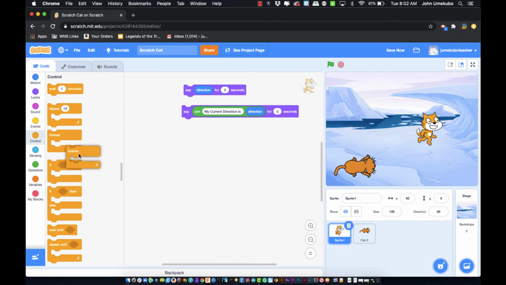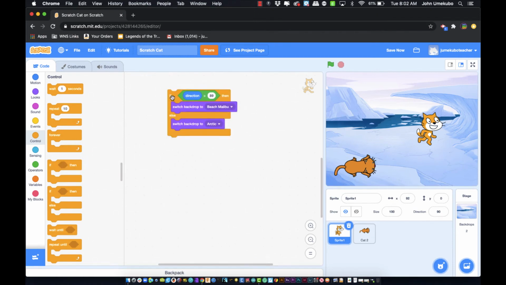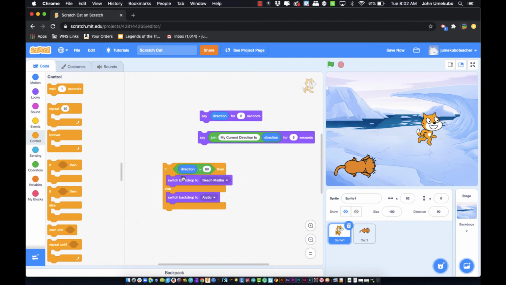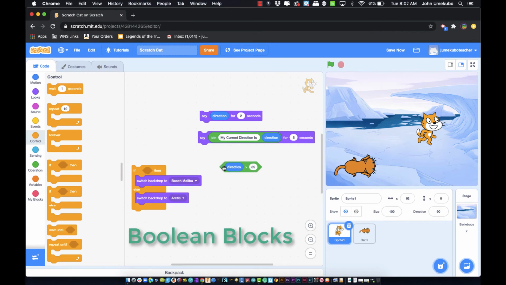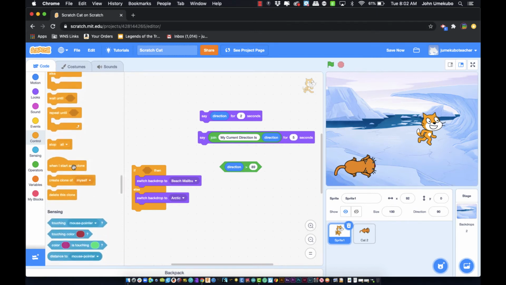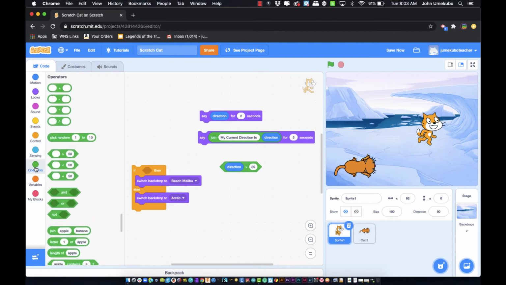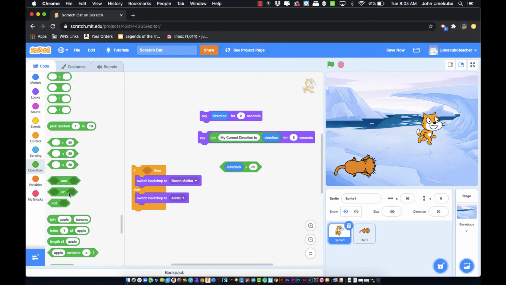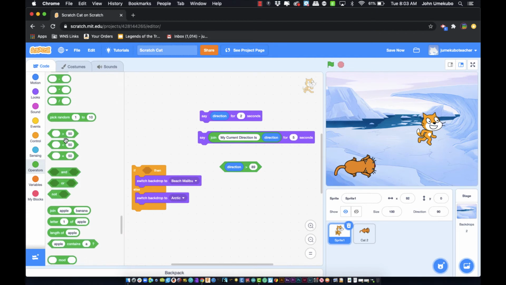I'm going to show you another one which will contain not only stack blocks, but it will also have what we call a Boolean block. So let me bring this out here. Boolean blocks are, think of them as conditions, looking at something and then comparing it to something else. In your operators category, you've got these different Boolean blocks here that are comparing one thing with another, or looking at a condition to say if something is greater than something else, do this, or if something is equal to something else, do this.